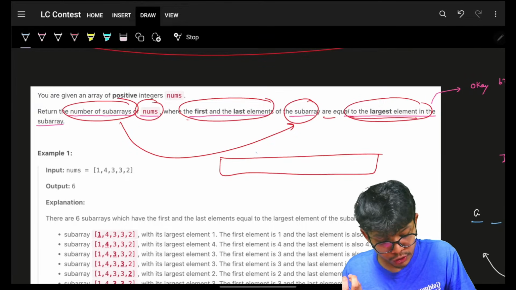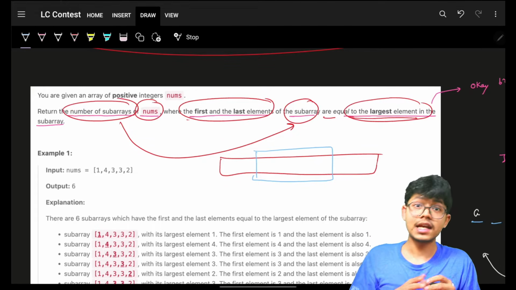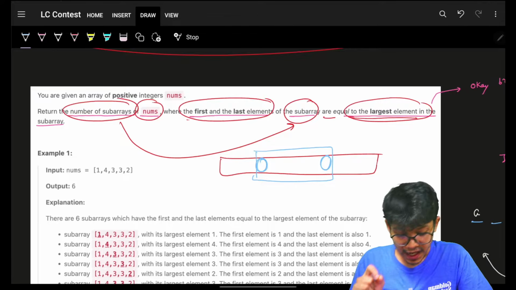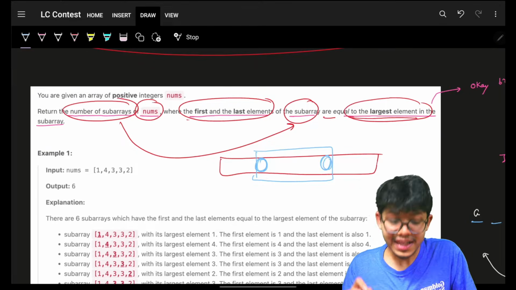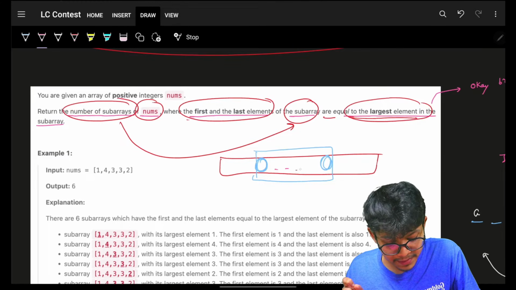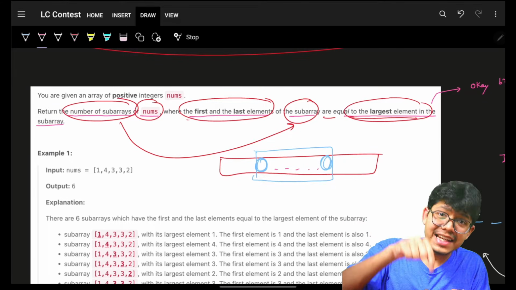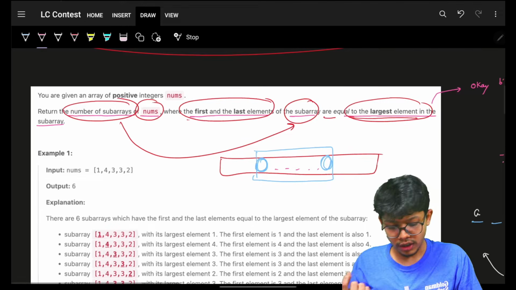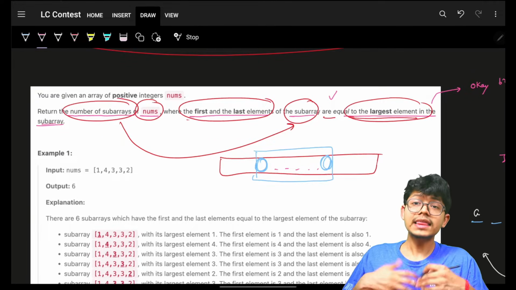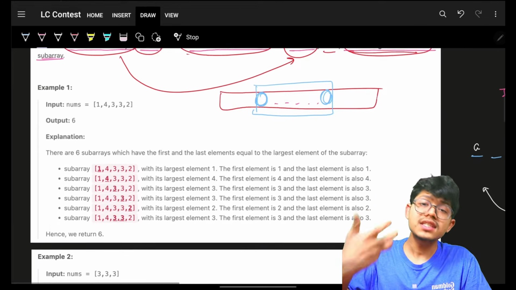if I take any portion of this array, which is called a subarray, then the first and the last element should be the same, and they should be the largest element of that specific subarray, which means that all the elements in between them should be less than these elements. Then I can count this as one of my good subarrays and increment my answer, and I need to tell you how many such subarrays I have.